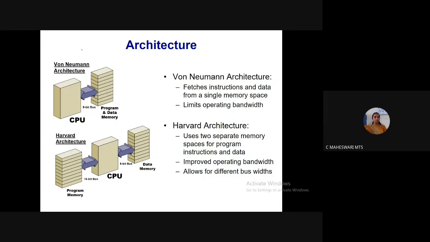Okay, so as you know, there are two main important architectures for transferring data from memory to the CPU. The first one is called von Neumann architecture. Von Neumann developed it. The second one is Harvard architecture. They developed this particular architecture.